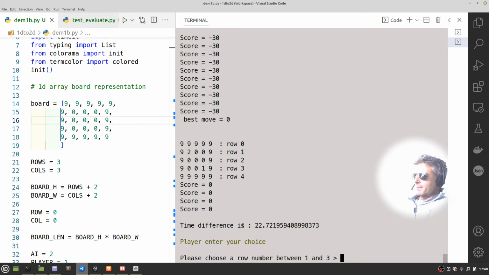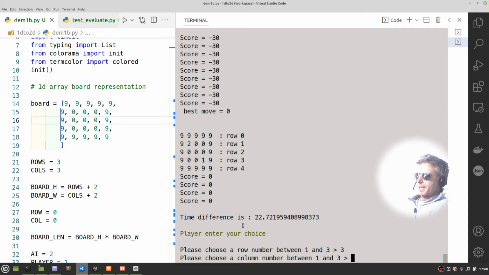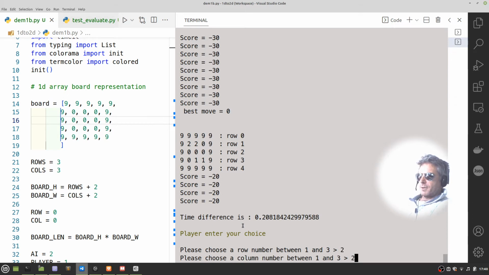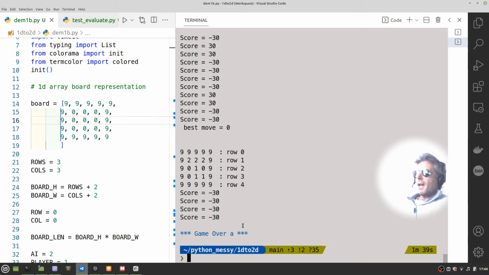Anyway, let's just finish this game off. So I'll do row 3, position 2. And the AI ran a lot quicker that time. I think as the number of options shrinks, it gets exponentially faster. So I'm just going to let this win. I'm going to go for row 2, position 2. And that should say AI.